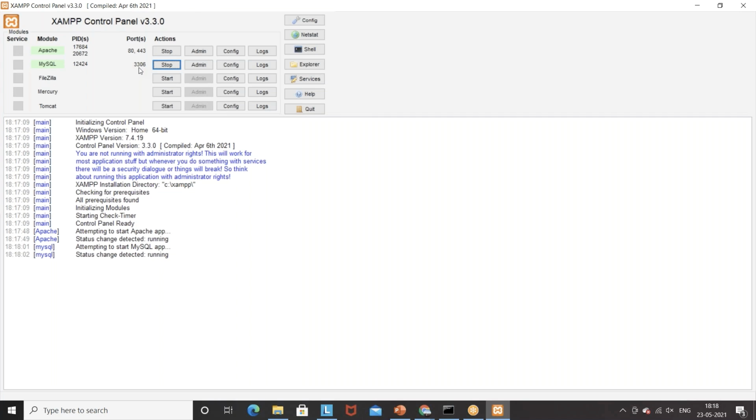So tomorrow, if we really want to connect with the database through your Java code, through JDBC connectivity, in that case, you need localhost as the address and 3306 as the port number. You have to use that. Okay, so both are started. Other than that, don't start anything.